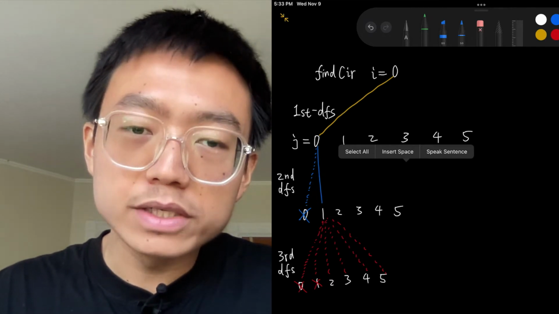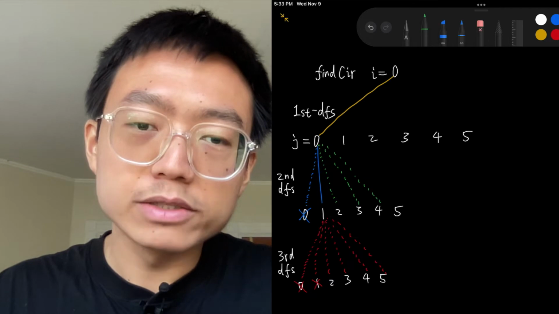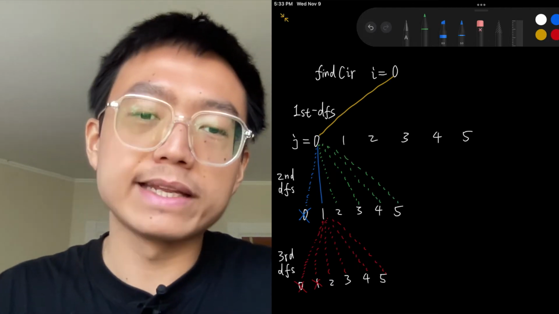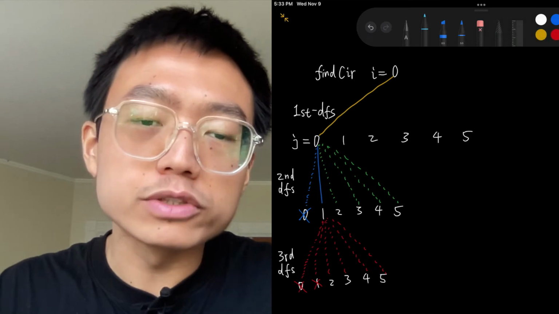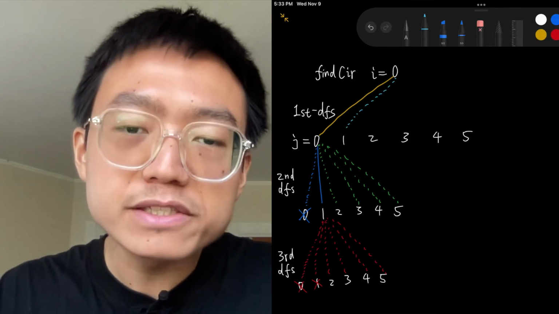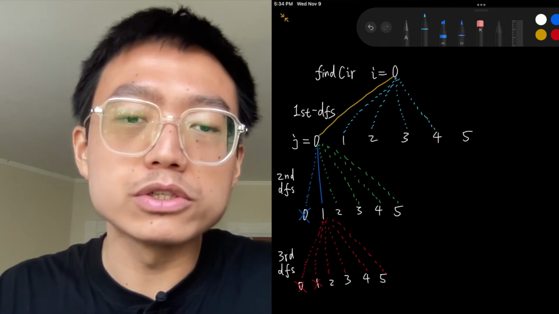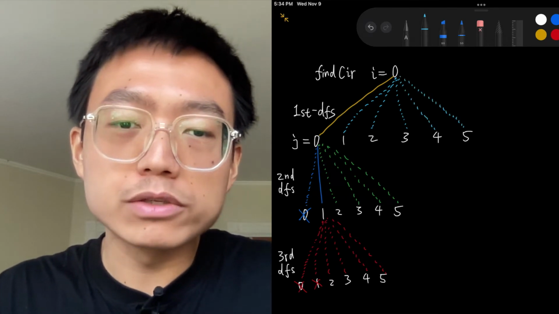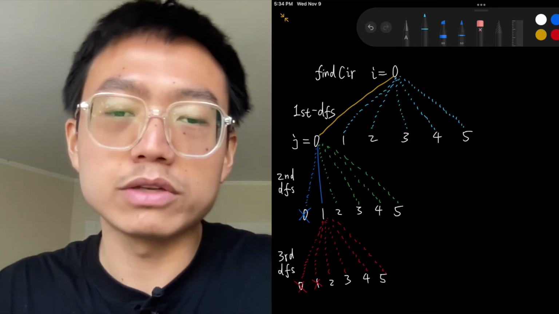We compare 0 with 2. It is not connected, 0 with 3 is not connected, 0 with 4 is not connected, 0 with 5 is not connected. After we finish the search on the second floor, we go back to the first floor. We come back to 0 with 1, which is visited, 0 with 2 is not connected, 0 with 3 is not connected, 0 with 4 is not connected, 0 with 5 is not connected.